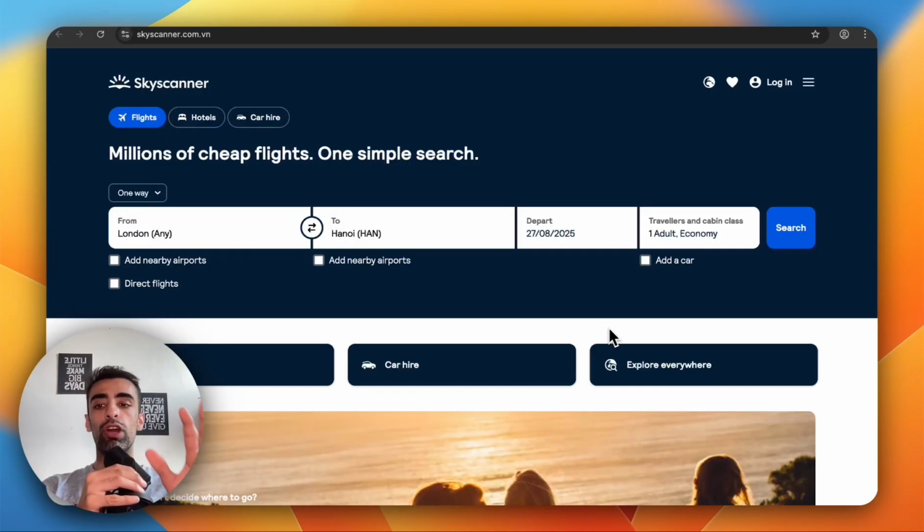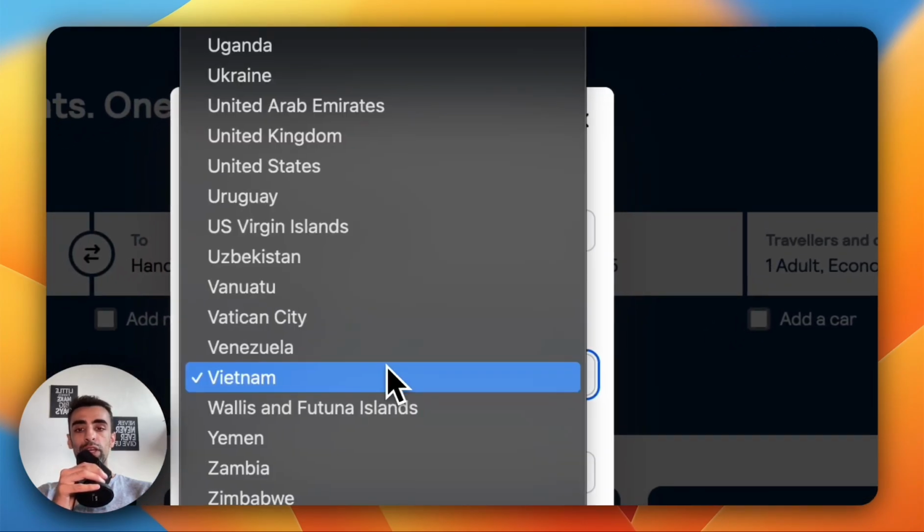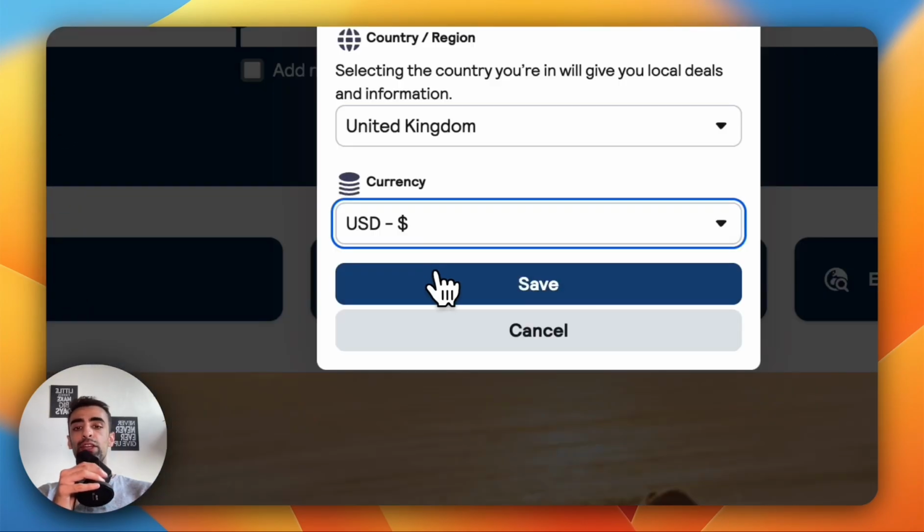Then you're going to go on Skyscanner, and you access it via the link in the description in the pinned comment. You want to click on this globe and make sure that your country is United Kingdom. Then you want to do save.